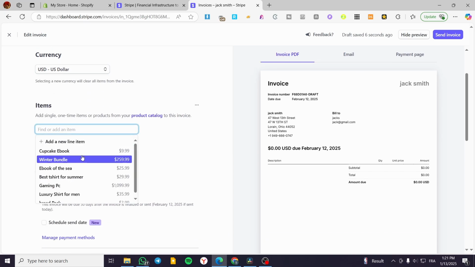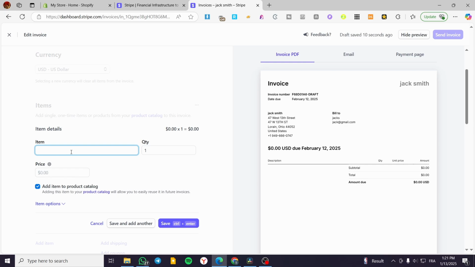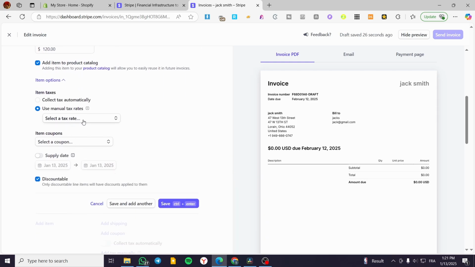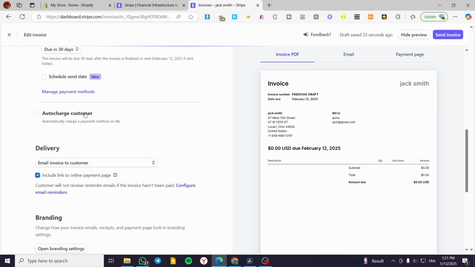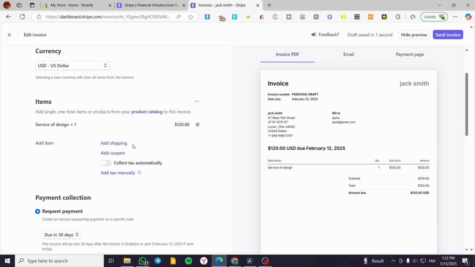For the item, for example, you are going to add an item line. Here you can mention an item, for example, service of design, and then the quantity and the price of it, for example, 102 and 20. You can add some items to the product catalog, and then you can add the taxes and the item coupons if you have, and whether it is going to be discountable or not. So we are going to save here the item information, or the service information.